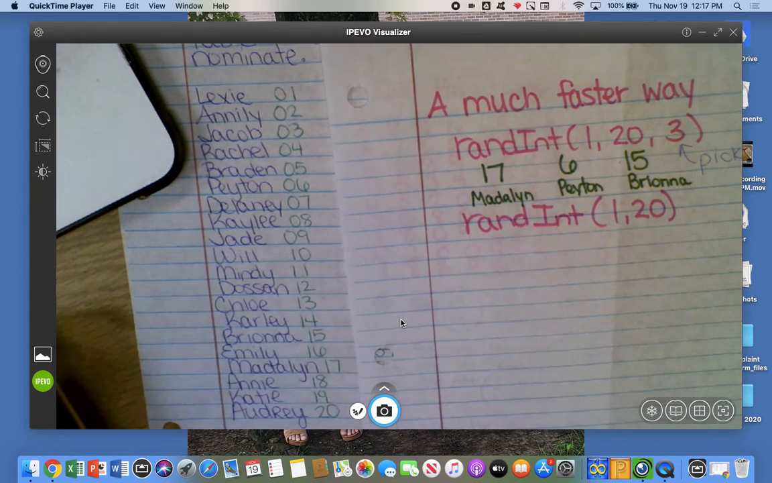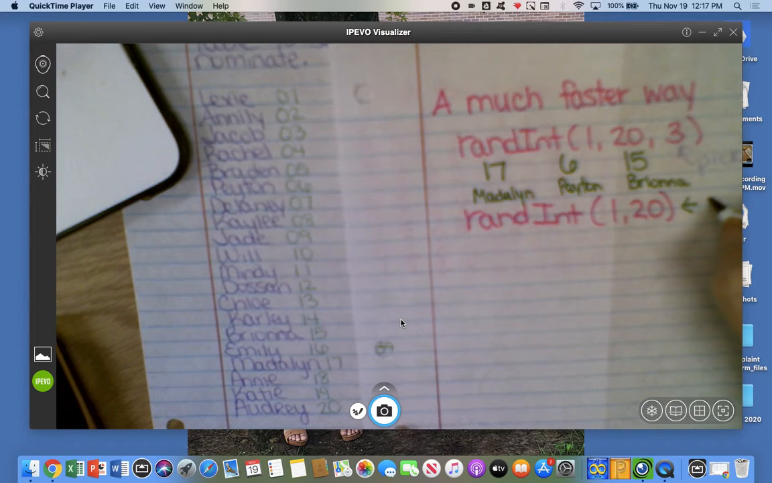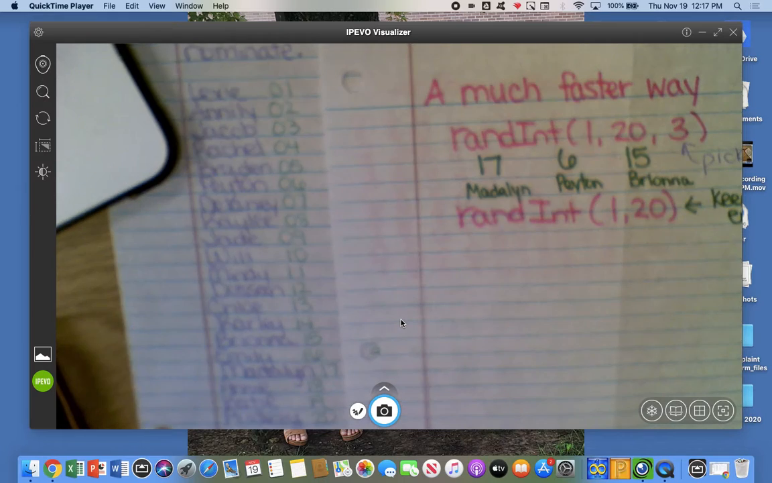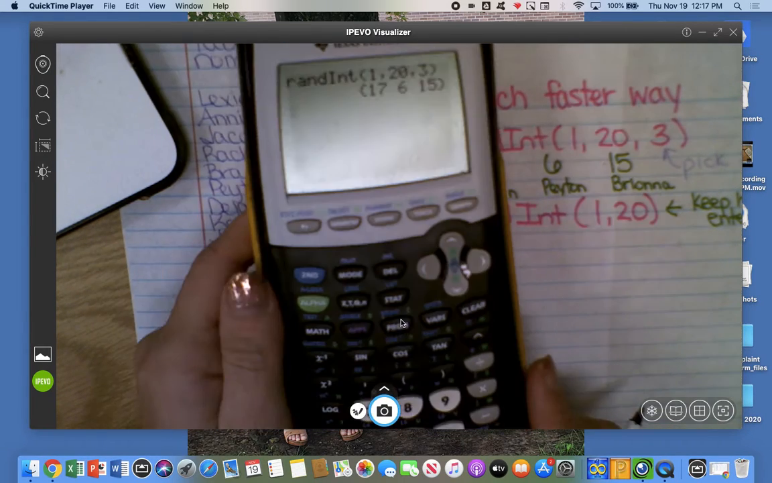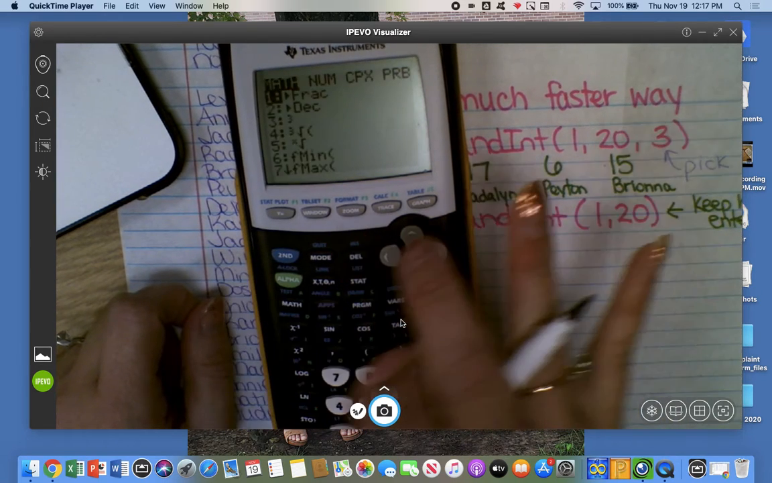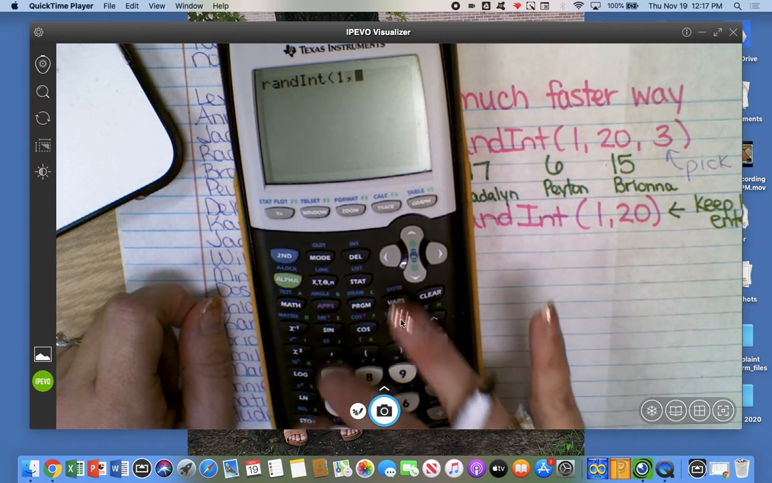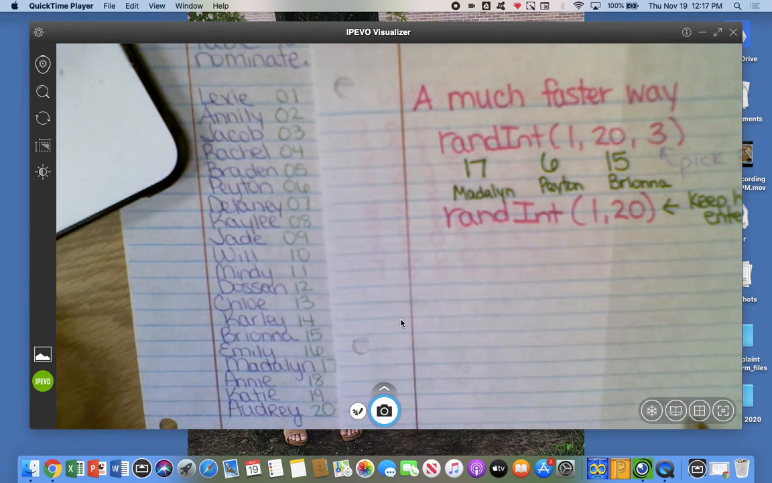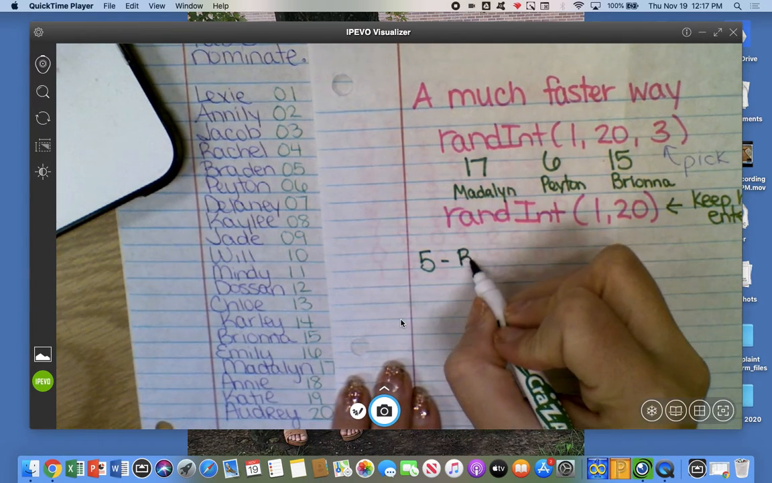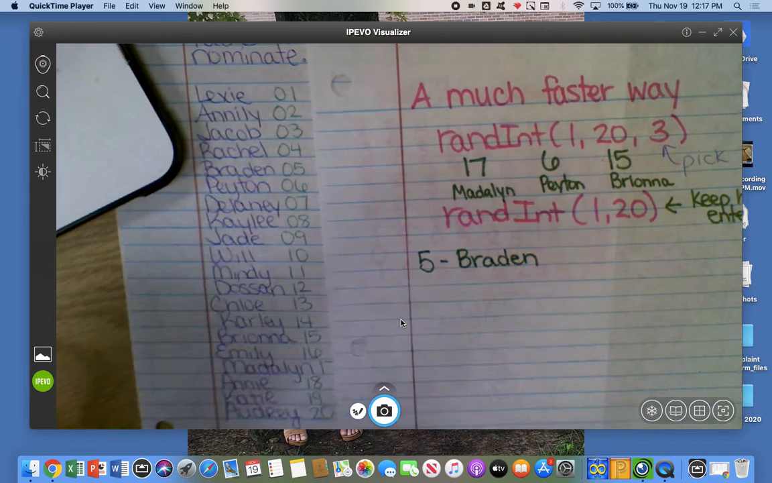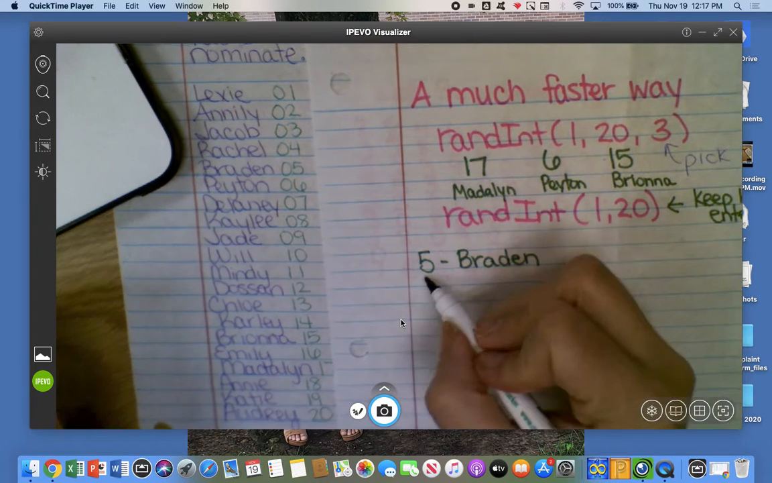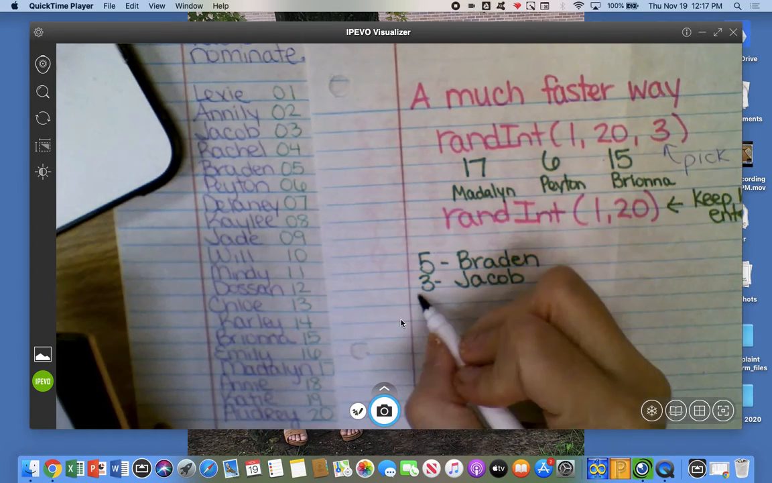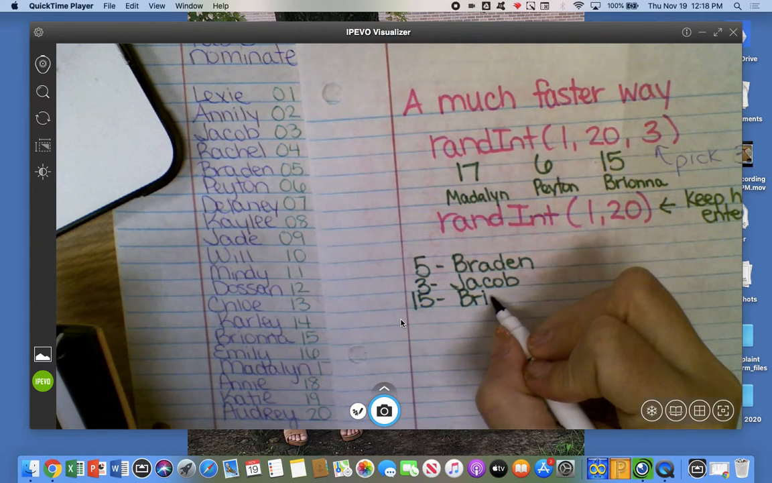All right, and then the last way that you could do this is you could just do a random integer from 1 to 20 and then just keep hitting enter. So we go math, PRB, random integer, and just do 1 to 20. This way, if you get a repeat, you can just toss it out. So here we go. All right, our first person is number 5, and that is Braden. And then if I pick another one, hit enter. That's number 3, and that picks Jacob. And then my next choice is 15. Man, Brianna got picked every single time. Apparently she is just an awesome student.